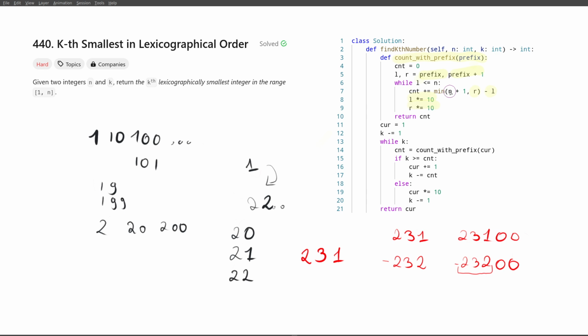Of course, we don't want to overshoot n, so if the upper bound is bigger than n, then we can take n. And since our upper bound, our right pointer, is not inclusive, instead of taking n, because we want to still count n, we want numbers up to n inclusive, we have to put n plus 1 here. Of course at the end we return the count. And now, since we can count the number of values starting with a given prefix that are less than or equal to n, we can skip all those large blocks as we talked before.